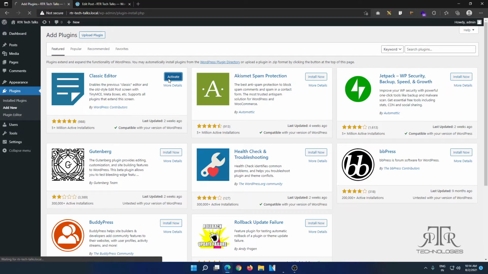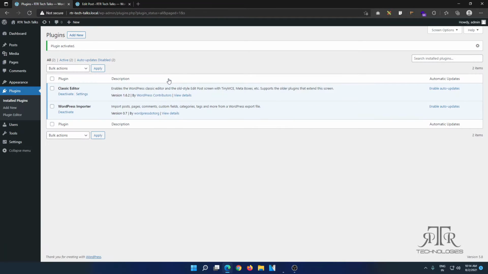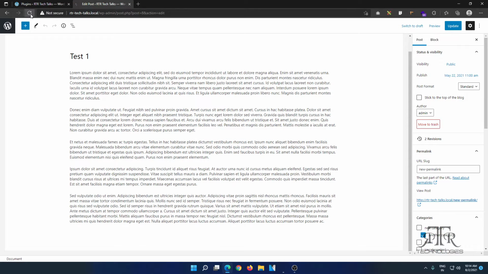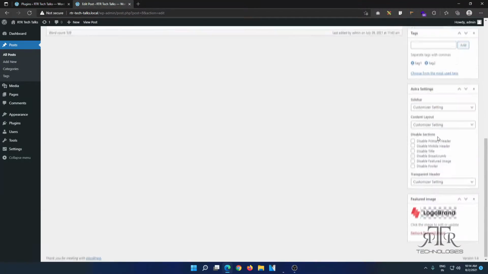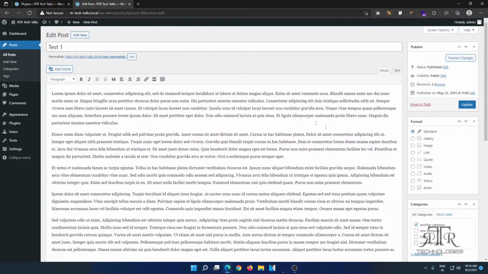and activate it. Now go back to the post editor page and hit refresh. Now you can see the new layout for the post editor window. The new layout looks more clean and refined.